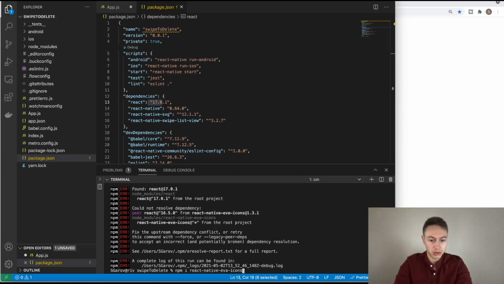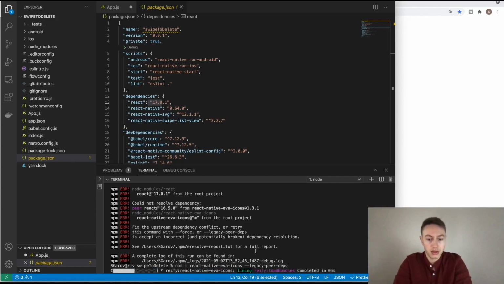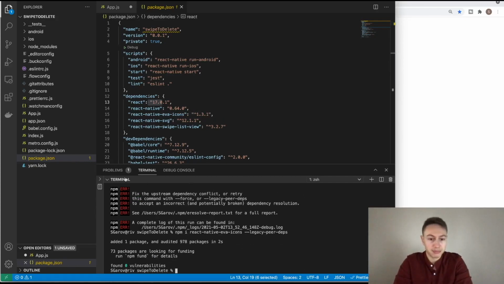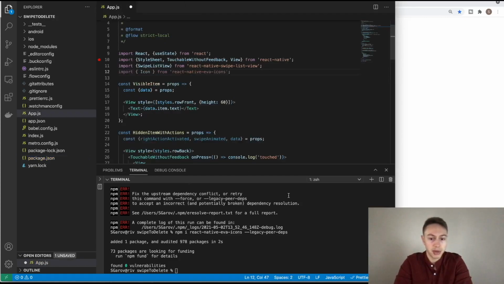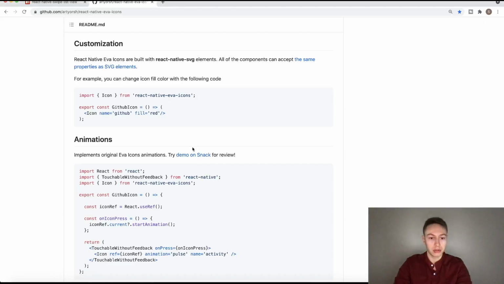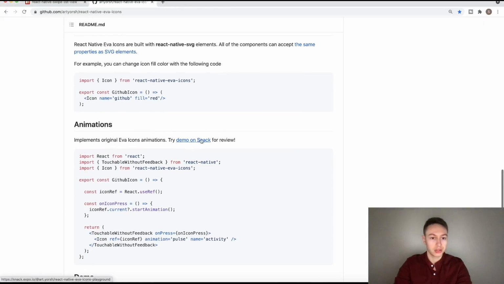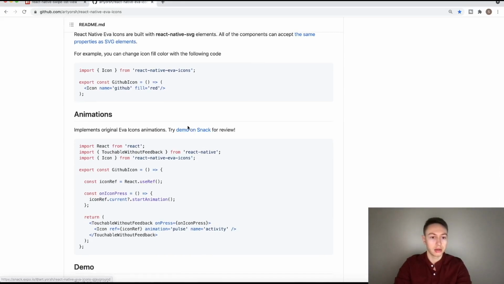So we're going to run the same command, but we're going to add the legacy peer dependencies flag. So legacy peer, and voila, we have successfully installed the package. So let's go back to the package instructions and see how we can actually add an icon.